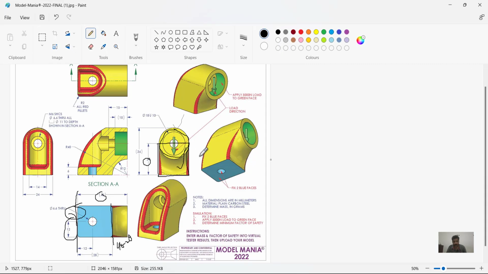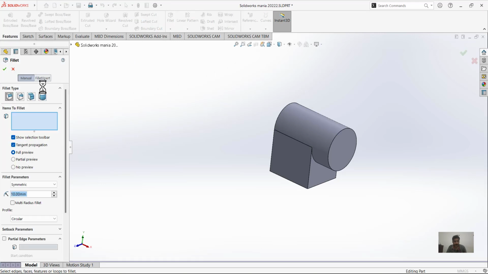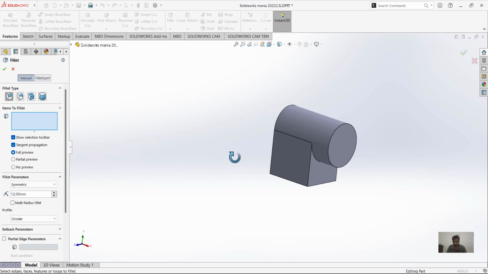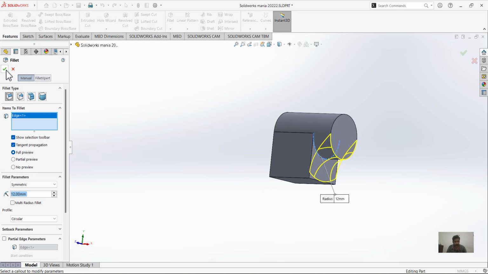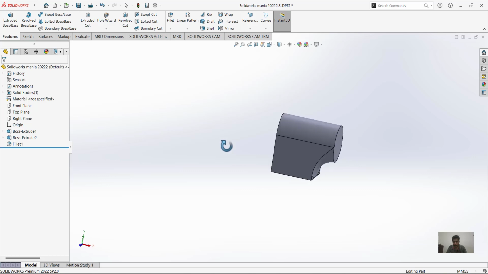Now look at the drawing and try to find what is our next step. So our next step is that we are going to add a fillet of 12 millimeter. So go to fillet. The radius of this fillet is 12. We are going to select this edge to add this fillet. So we achieve this shape at this point.